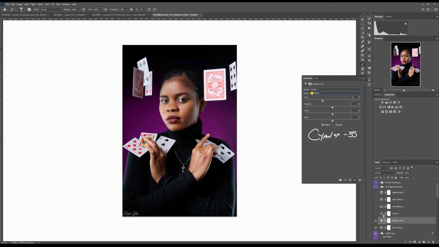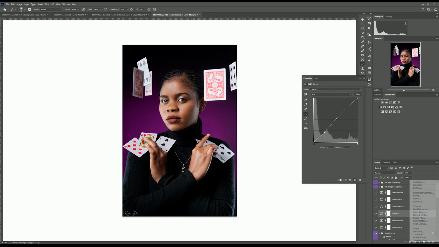And then I added a curve adjustment. Go to adjustments and then curve. And then I made the S curve. I just made a point in the middle and then another point here. And then I dragged the middle part just a little bit up, and then the shadow part just a little bit down.